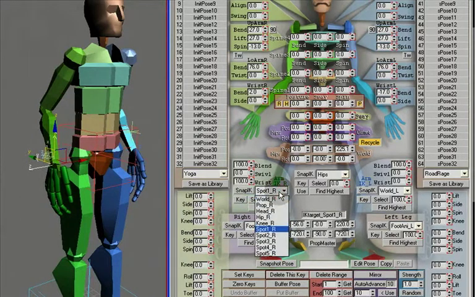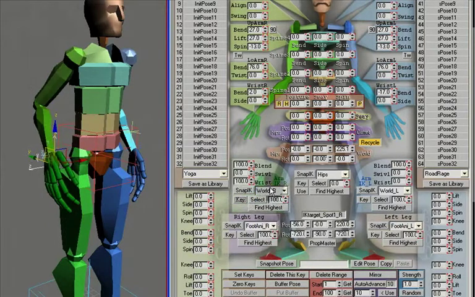So let's explain the different targets. World is a target which I always leave free floating in the world. It's not linked to anything. These spot ones down here are targets that you may want to use as targets that are linked to other objects.